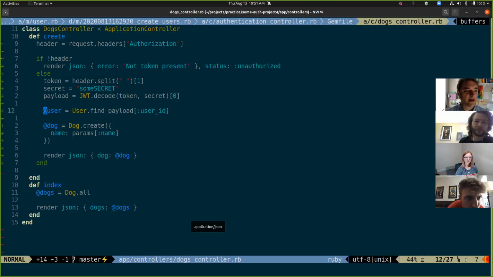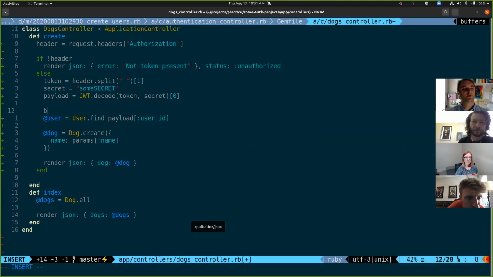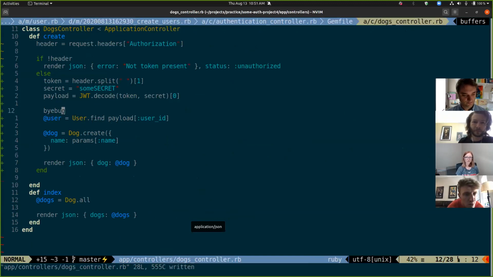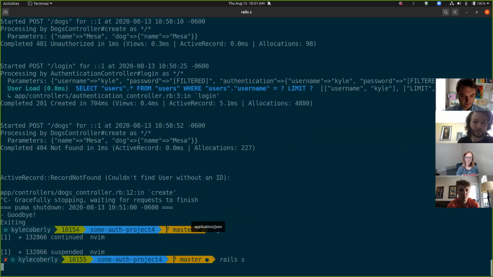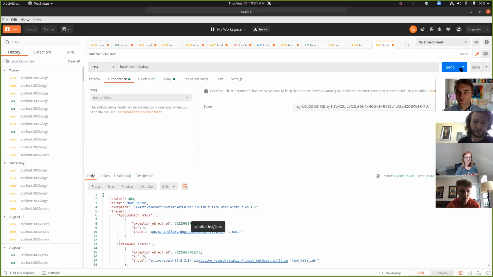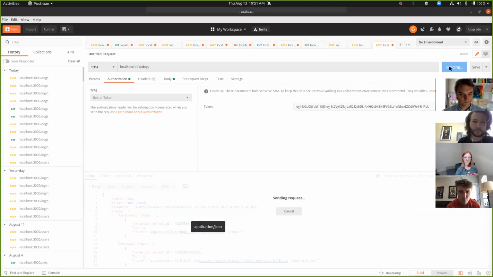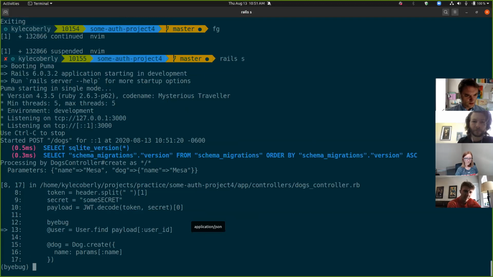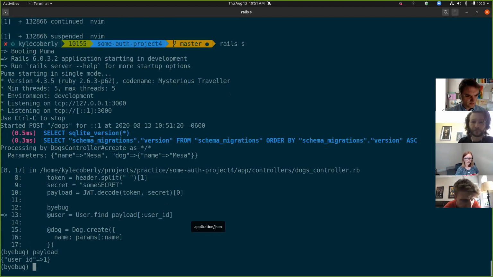All right, somebody didn't like that payload. So what I'm going to do is I'm going to throw a byebug here. Let's try that again. Cool. So what is in my payload right now? It is a string. Man, I thought it was a string. All right.